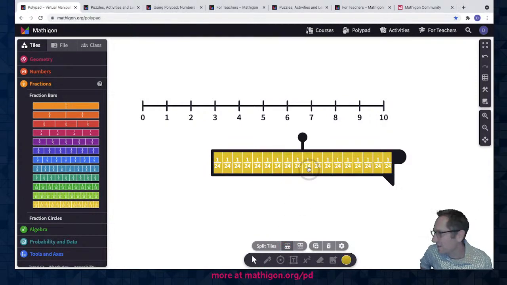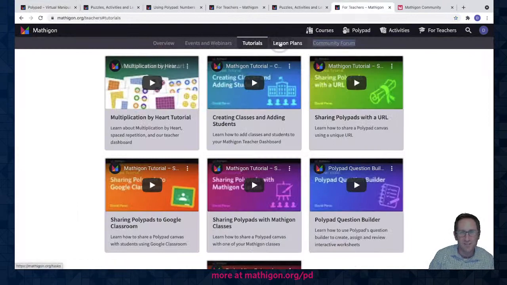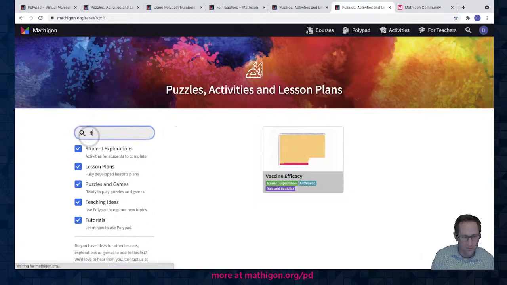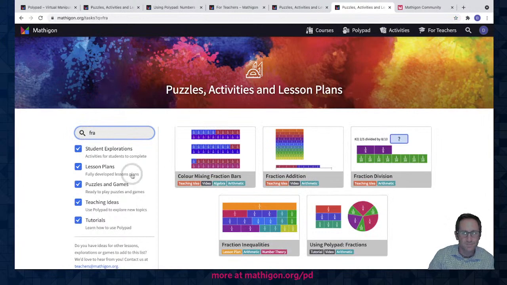So I had an example to share about how to model addition of fractions with these tools. In the interest of time, I'm going to skip that for now. But in the task page under lesson plans, if you search by fraction, oops, I spelled it wrong. There's a number of activities here to explore how to use these tools with students in developing deep understanding about fractions. So I encourage you to go check out fraction addition or division.